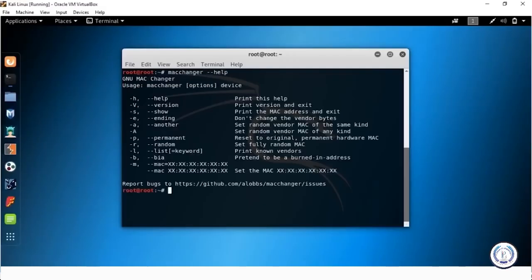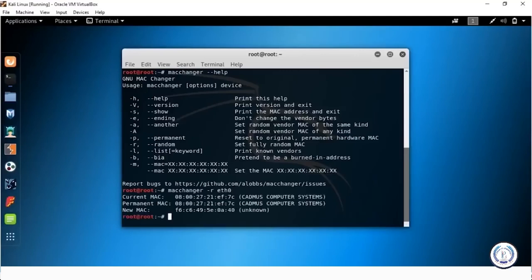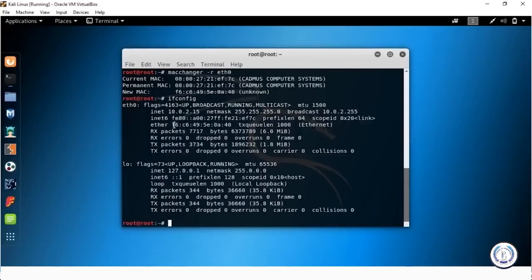Now what we want to do is give ourselves a random MAC address. That is done with the -r flag, and we want to do it on eth0. Once you run that, you will be given a new MAC address. So our new MAC address is F6:C6:49. You can verify that by running ifconfig. Now we could just do ifconfig and you see our new MAC address is on ether. We could also do something like this: ifconfig, and you could grep ether.